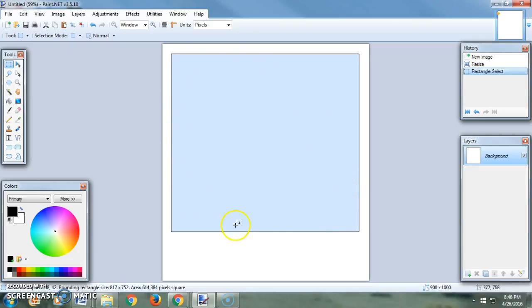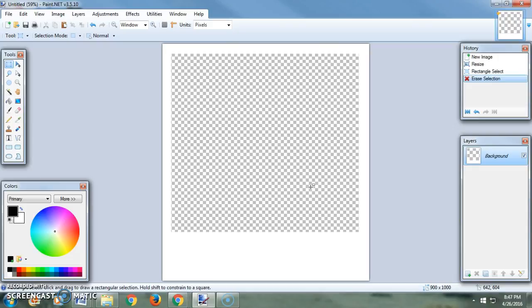So I've selected the inside, and to get rid of it, I'm just going to click the delete key on my keyboard, and it cuts out the inside. As you can see, it's transparent. In Paint.net, checkerboard means that it's transparent. What we have now is the frame, which is going to make our picture look like a Polaroid. So what we need now is a picture. So we'll just go grab a picture.